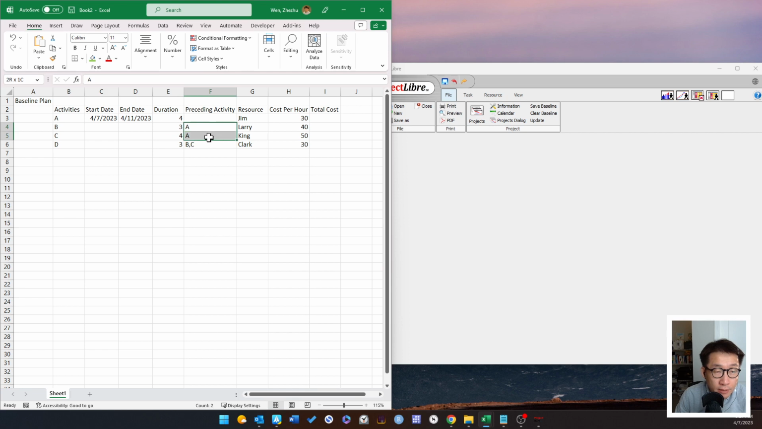So since A is the preceding activity for B and C, that means B and C can start on April 11th. It's the same here. Because duration is 3 and 4, basically the end date is going to be plus 3.